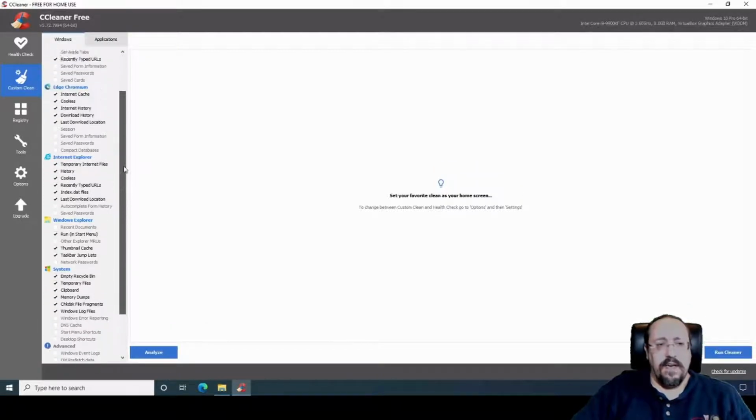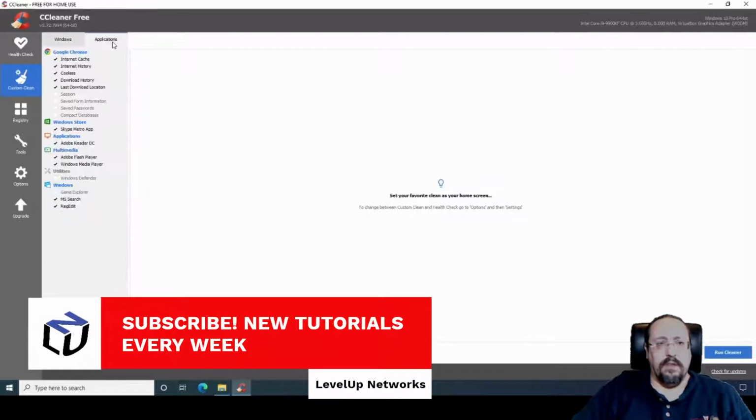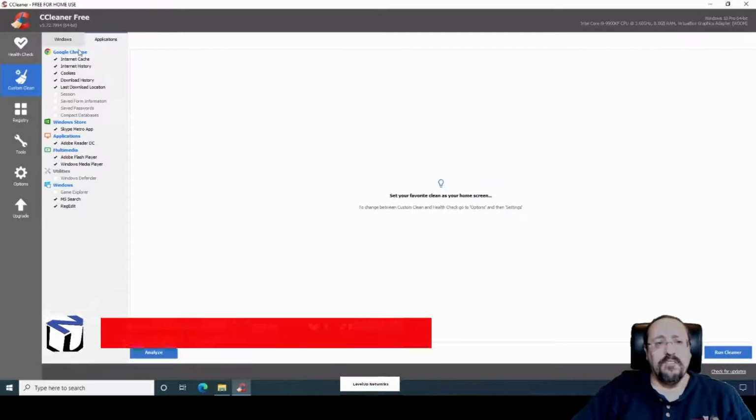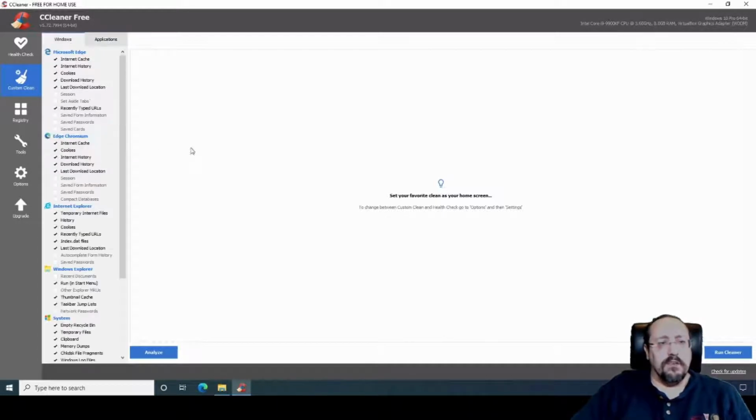Now you'll see here that you don't have Chrome, even though I have it installed. So Chrome would be underneath applications. So here we go. Chrome is my choice of browser usually, and some things I don't want deleted are, for example, the cookies. Oh, it doesn't have it here actually. Okay, never mind. So let's go back to Windows.